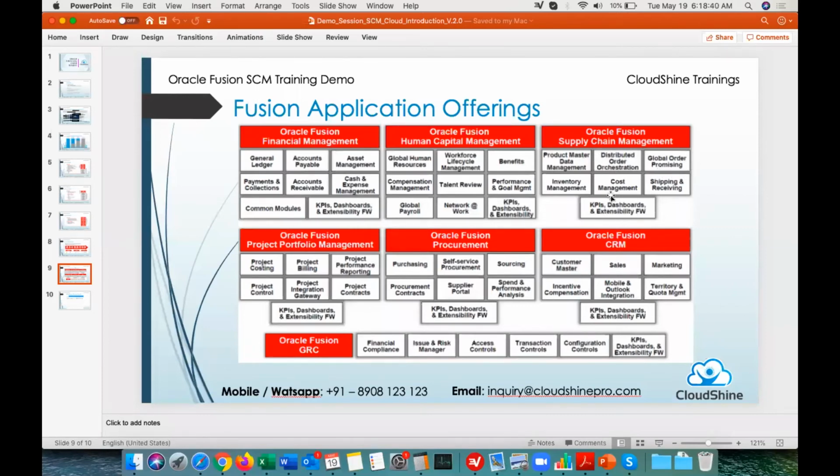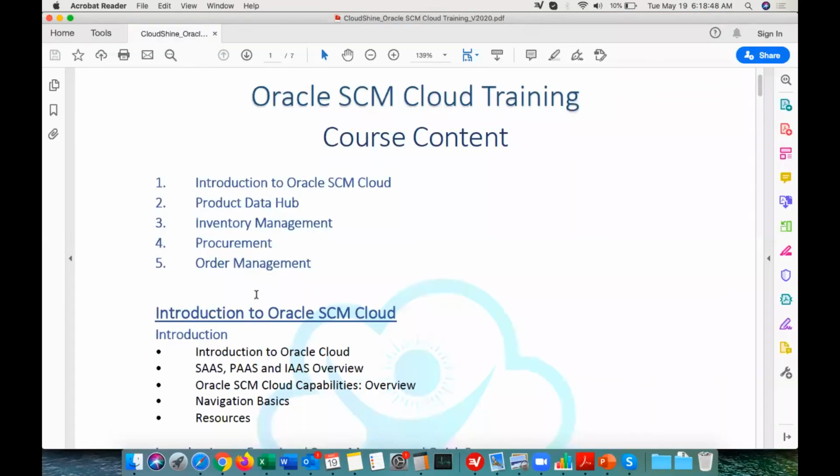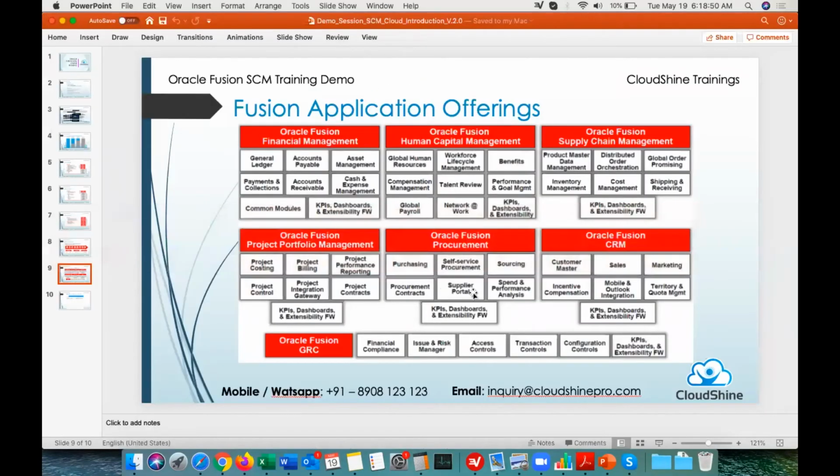And then all the reports and then the KPI and dashboard. So the complete Oracle Fusion supply chain management will be covered. And then here you can see Oracle Fusion procurement will be covered as part of the procurement module. So we will do the self-service procurement using which we can create a requisition.